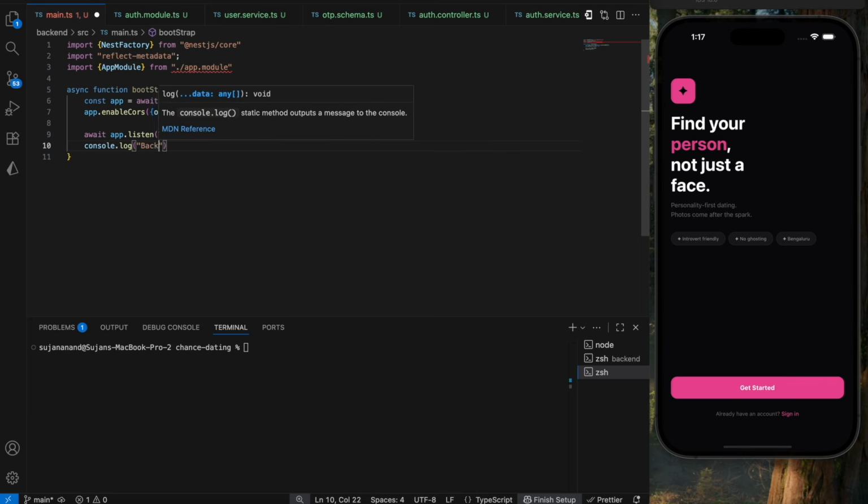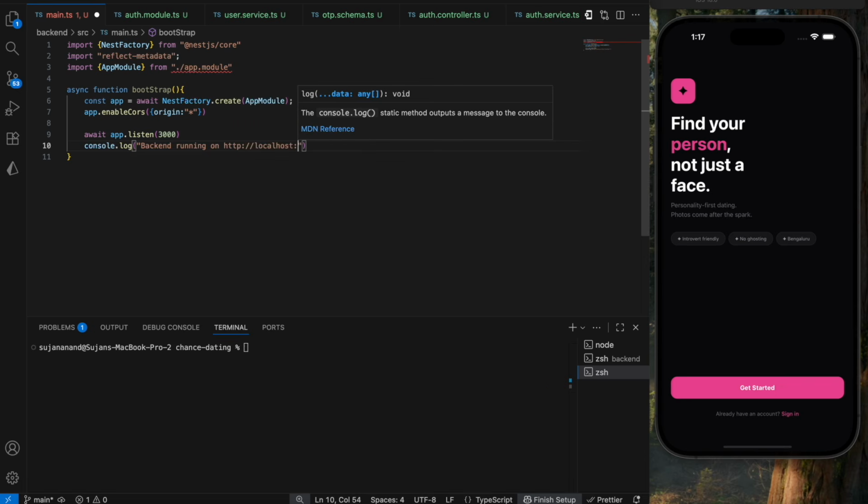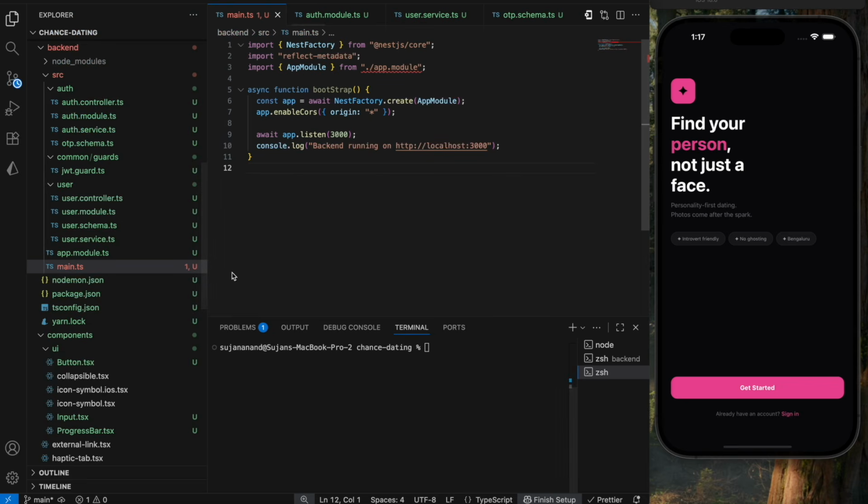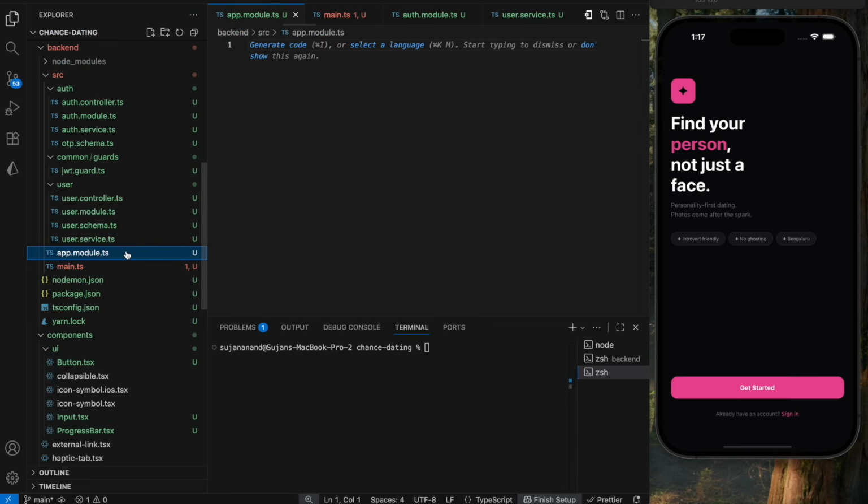Backend is running on HTTP localhost 3000. Okay, save the file. Let's make sure we add the code for the module.ts. It's currently empty. So here, whatever module we have used, that is auth module, user module, chat module, match module, all of them is gonna come over here.